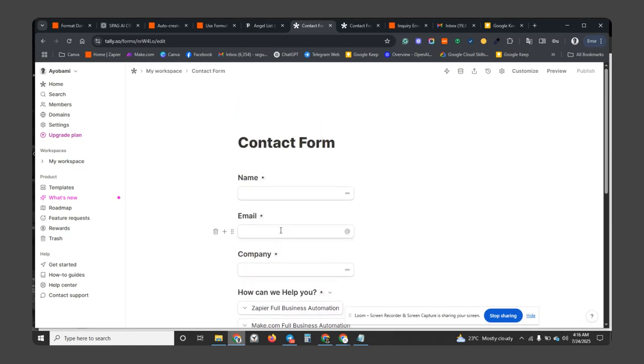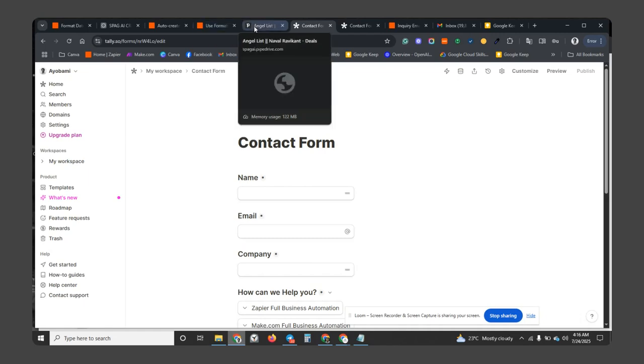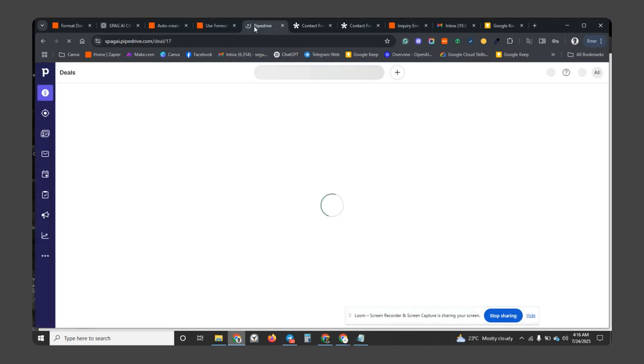So whenever this form is created, we want something to happen. We want a particular deal to be created in our CRM, right? And the CRM we're using here is called Pipedrive. Pipedrive is a very simple sales CRM that helps you track your deals and all of your contacts and every one of the companies you're working with.